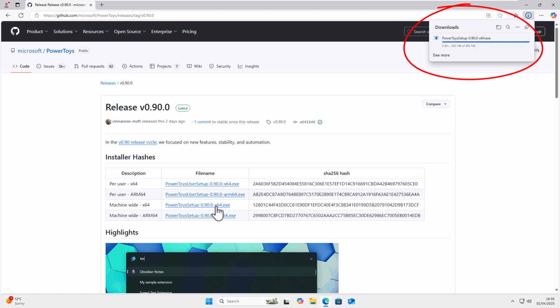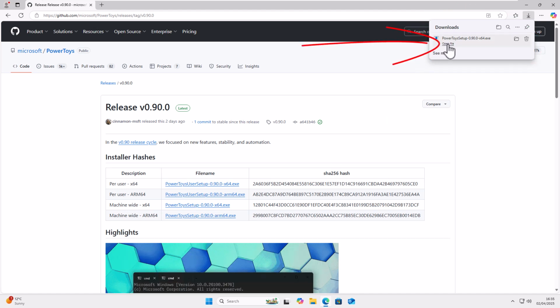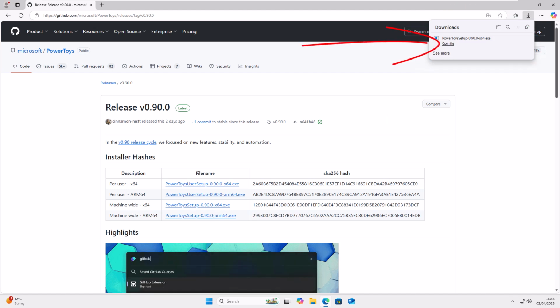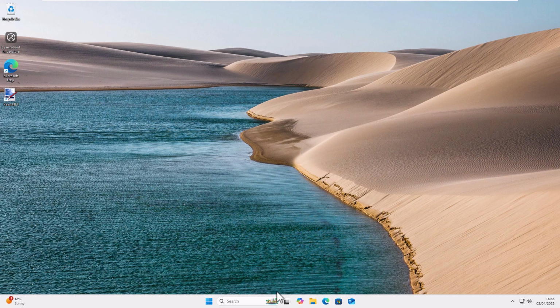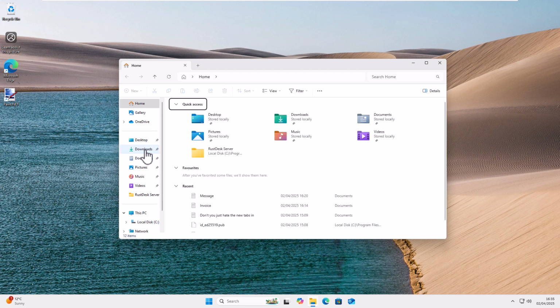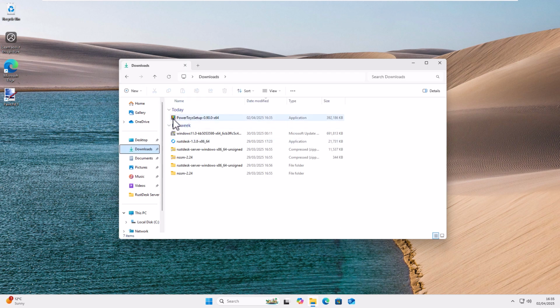Now, once it's downloaded, if you've got open file up there, you can left click once on that. If you haven't got open file, then close this down by clicking on the cross in the top right hand corner, then open up any yellow folder, go into downloads, and then you should see PowerToys setup. Double left click on that.